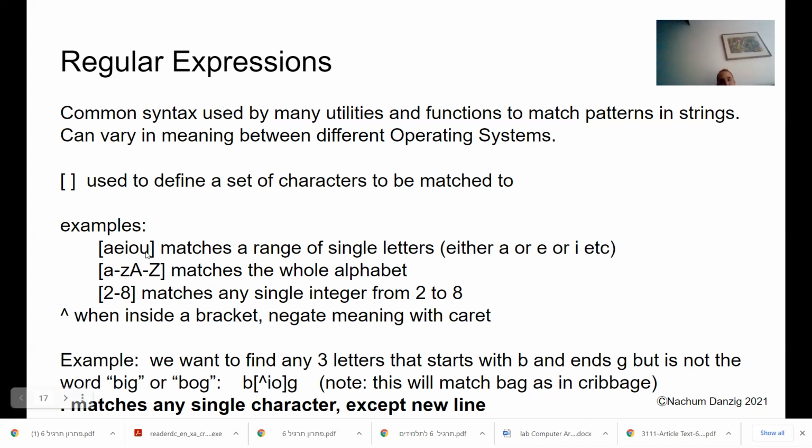And you don't have to have just two letters. You could have A, E, I, O, U. You could have all the letters of the alphabet, A to Z little and A to Z big. It's still a single letter, but it's giving you an option. So the brackets mean choose one of these. You can also do a range of numbers, like 2 to 8.